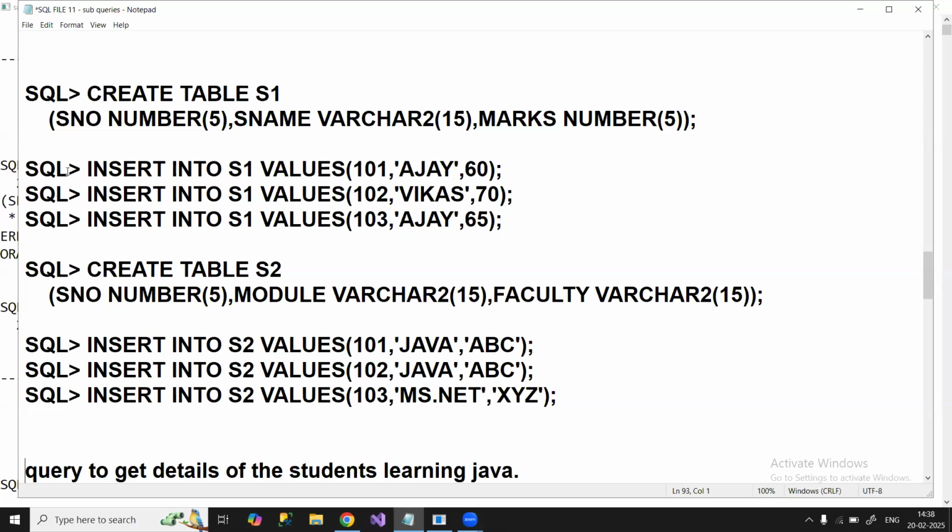Listen, here we are going to create two tables to learn more examples on subqueries. Here you can see S1 containing student SNO, SName, and marks. So here we are giving names and marks. And the S2 table is there with SNO, module and faculty. Here two students are learning Java and one student is learning .NET. So like this we'll create tables, and on these small tables we are writing subqueries.